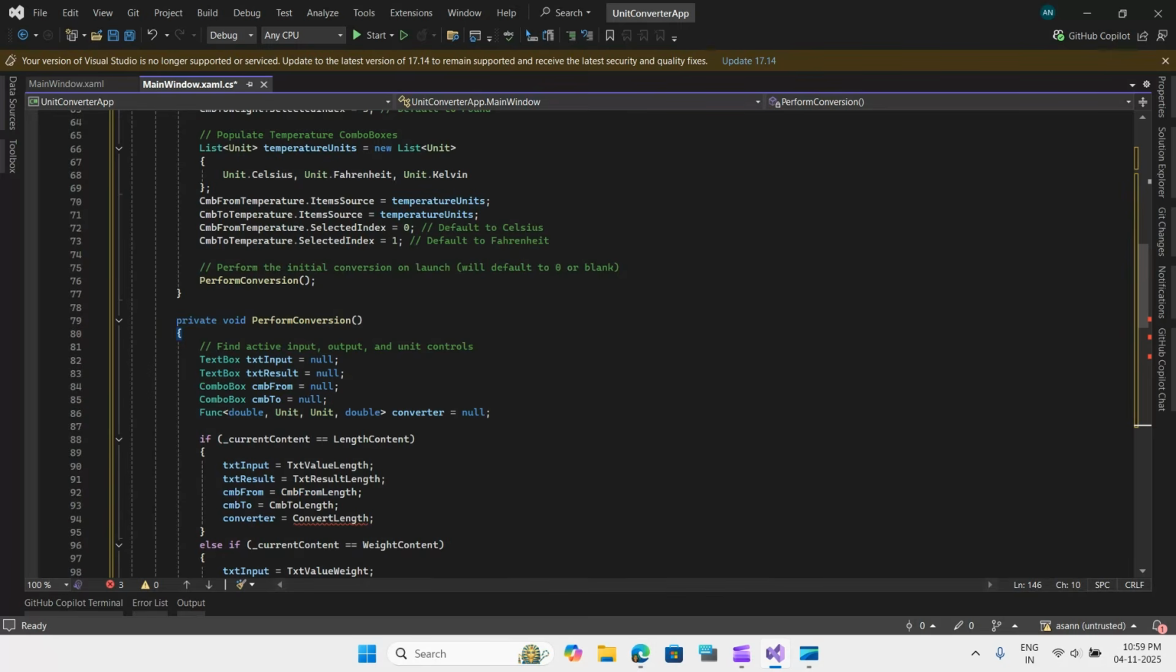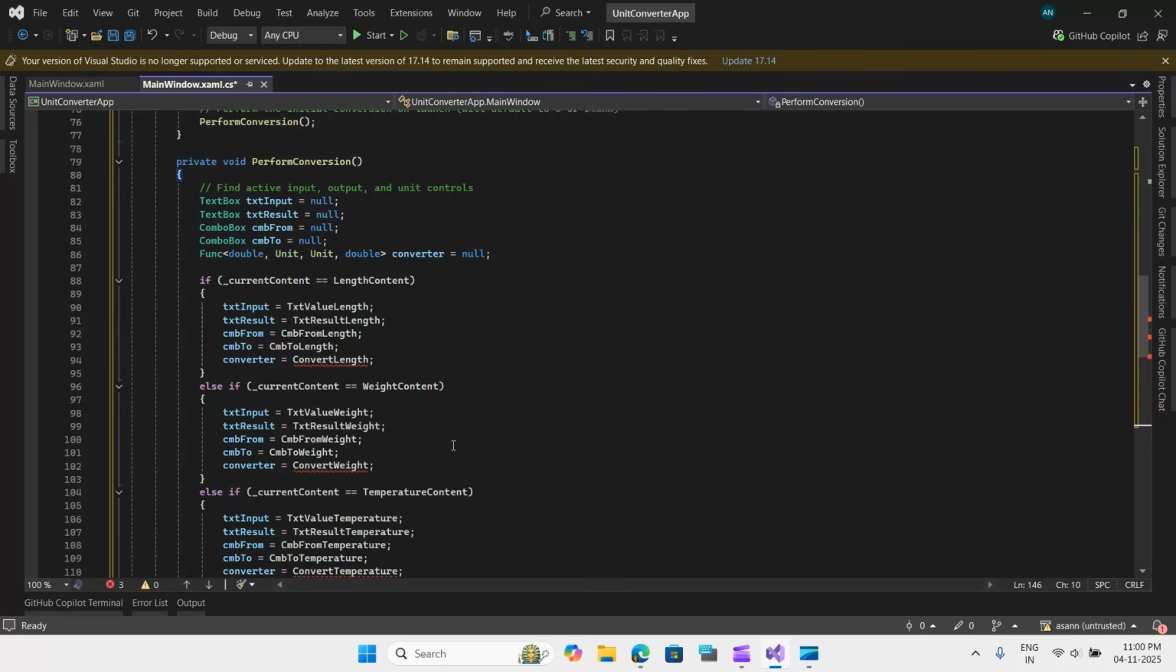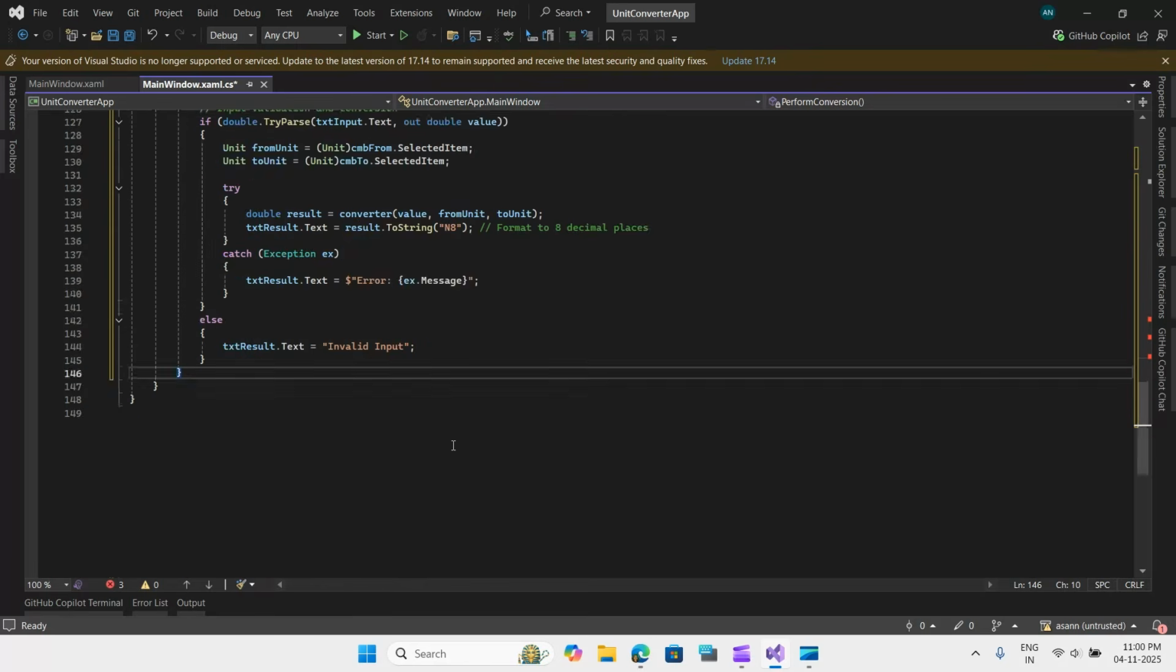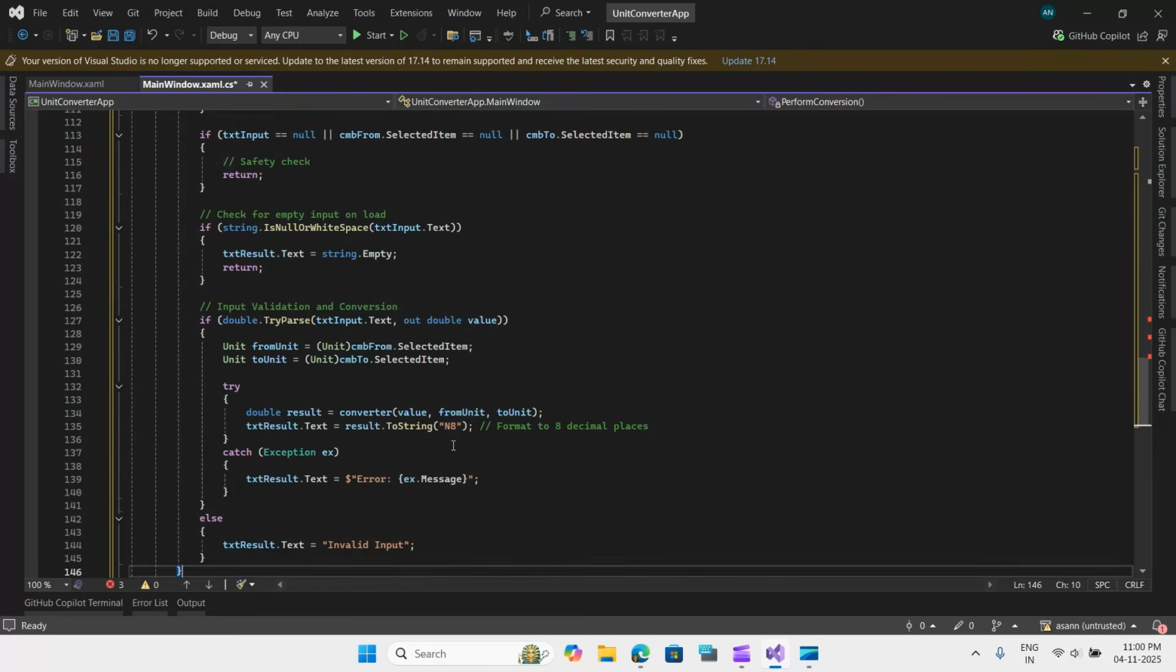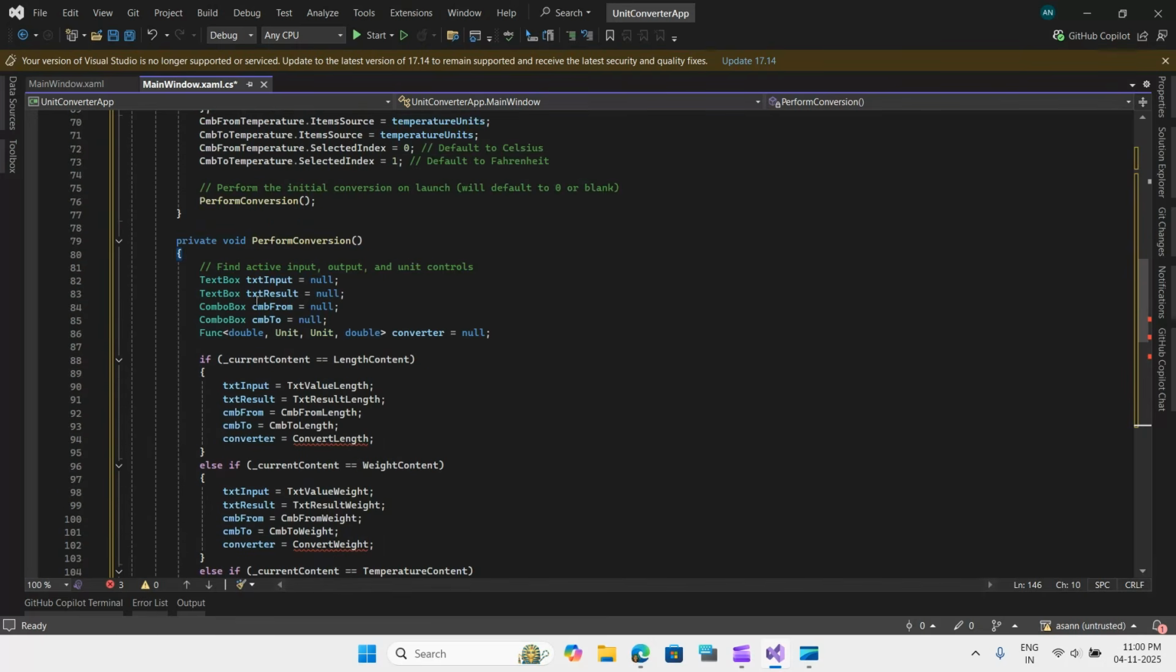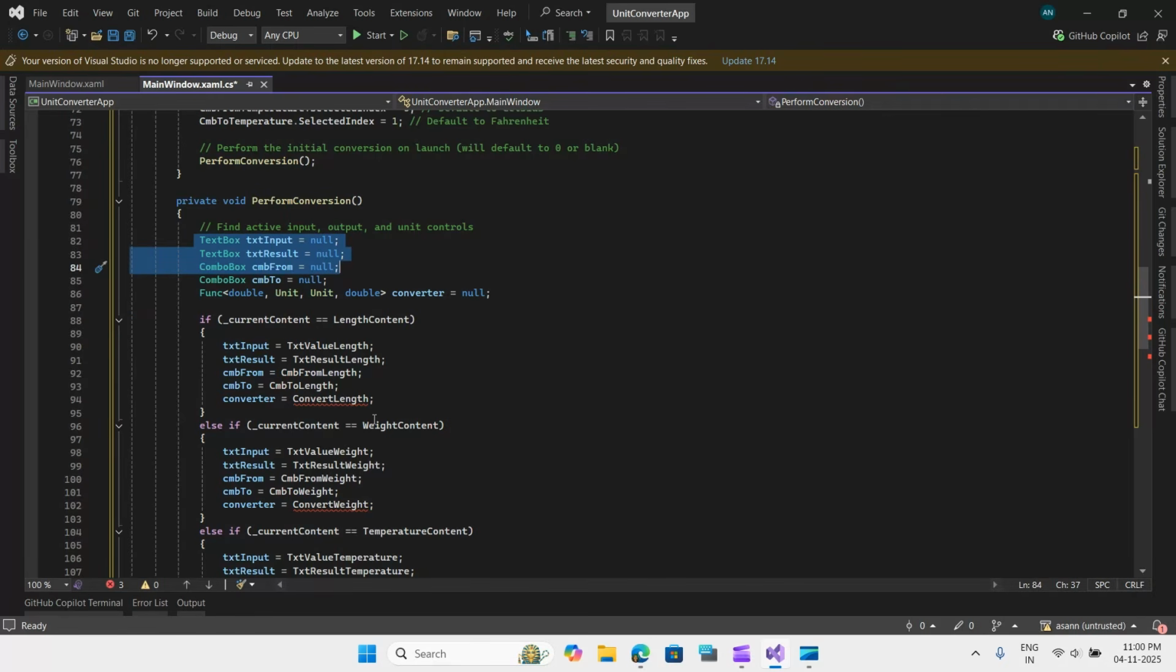All the conversion events funnel into this PerformConversion. This function performs essential validations, like if the input is blank, or if it is non-numeric, or if it is valid. And it uses a switch statement to dispatch the input value to the correct calculation function, like ConvertLength and so on. So here we have this function, which has these active inputs, outputs, and unit controls. The input control and the result control we are setting by default to null, and the combo boxes also. And we have a converter function over here, which is also null.